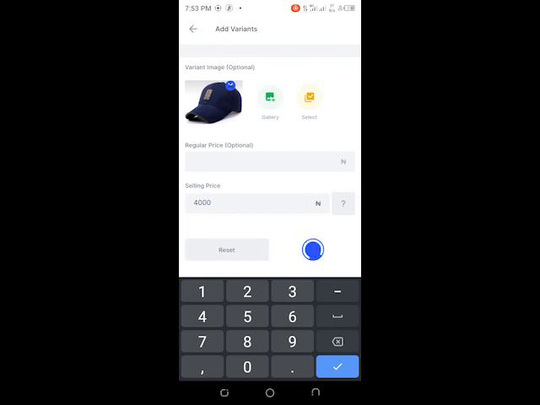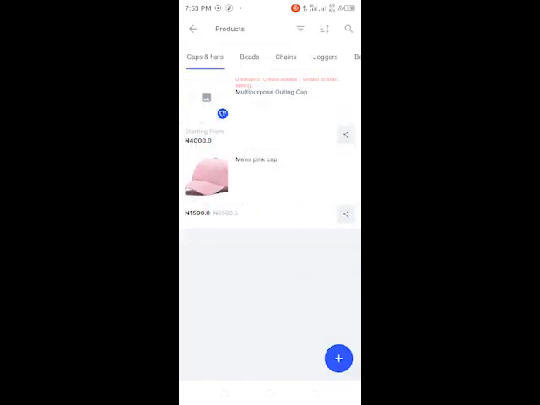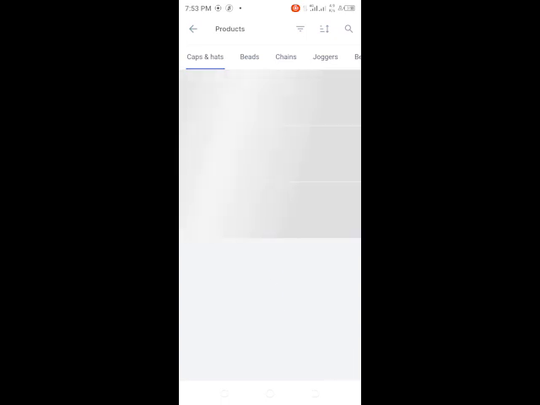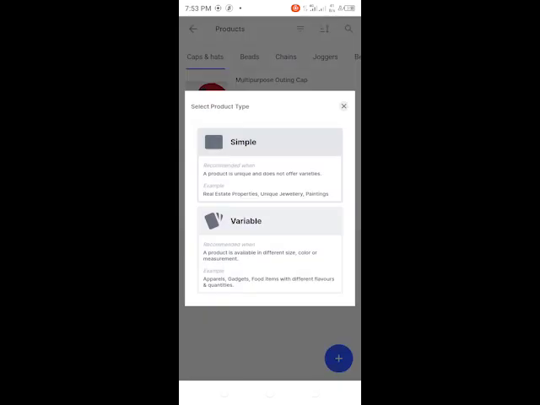Now we've created this. So you go back and see. What you have to do now is to refresh it. So just drag down your screen to reload, and it has reloaded, and then this is it. So okay, now let me add one more product so you'll see. Now let me see, I'm adding a simple product.